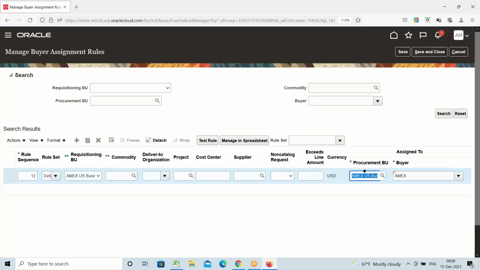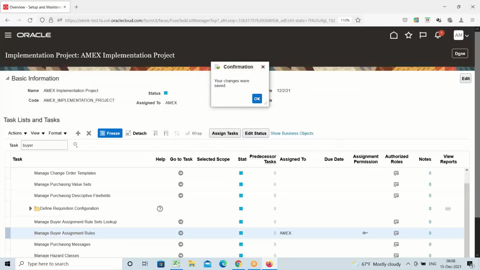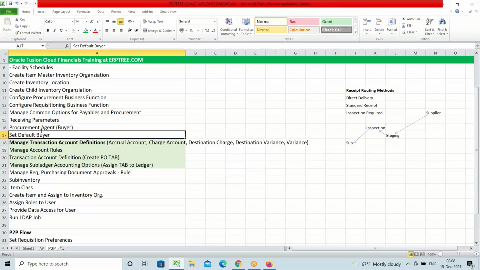Your procurement BU is also the same requisition BU, and it is defaulting as the procurement BU. Based on the requisition, when you create the purchase order, the system will pick this person as the buyer for the document. That's all. Say Save and Close. Other conditions are not required for us. Fine.